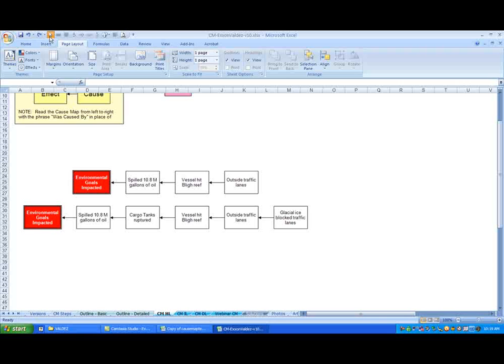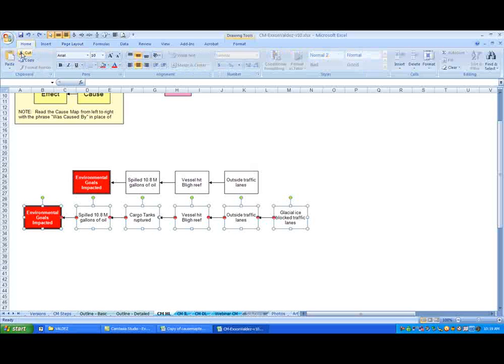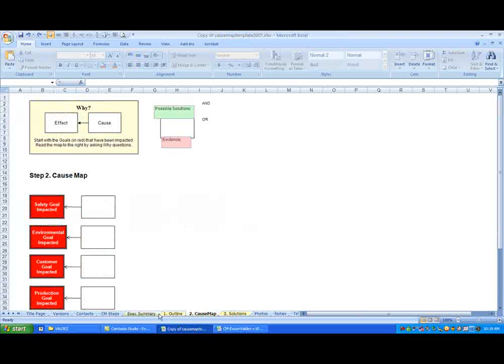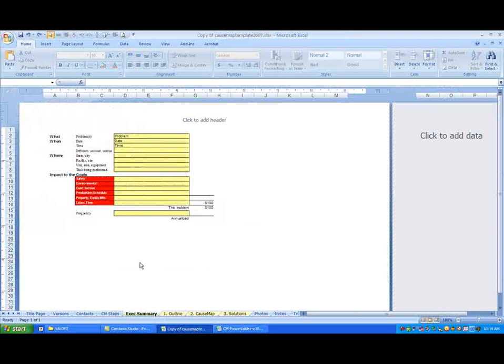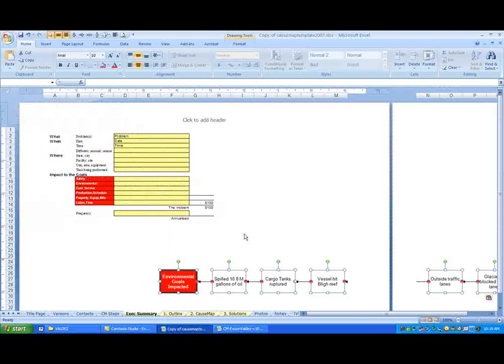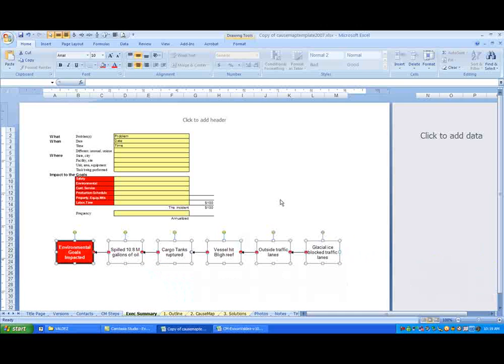To do that, make sure that your arrow cursor is selected, outline the area that you want and go up to this clipboard on the home menu and select copy. And we're going to go back to our executive summary, right click, and select paste. Now we can move our cause map so that it fits nicely onto our one-page executive summary.